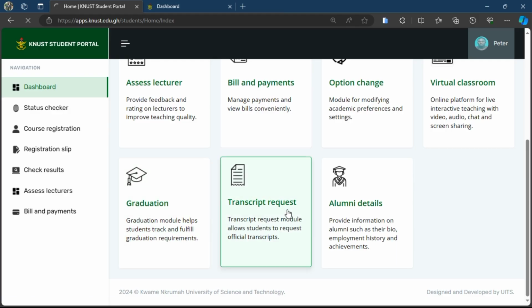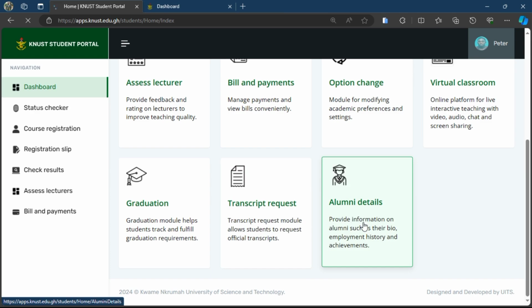Okay, and then transcript request. If you want a transcript for scholarships, you come here, click on the transcript card, go there, provide the necessary details, and you get your transcript. I think you'll be charged for it. Then in the alumni section, you get details about popular alumni and all that. So that is that about the KNUST Students Portal, or the web version of the app.